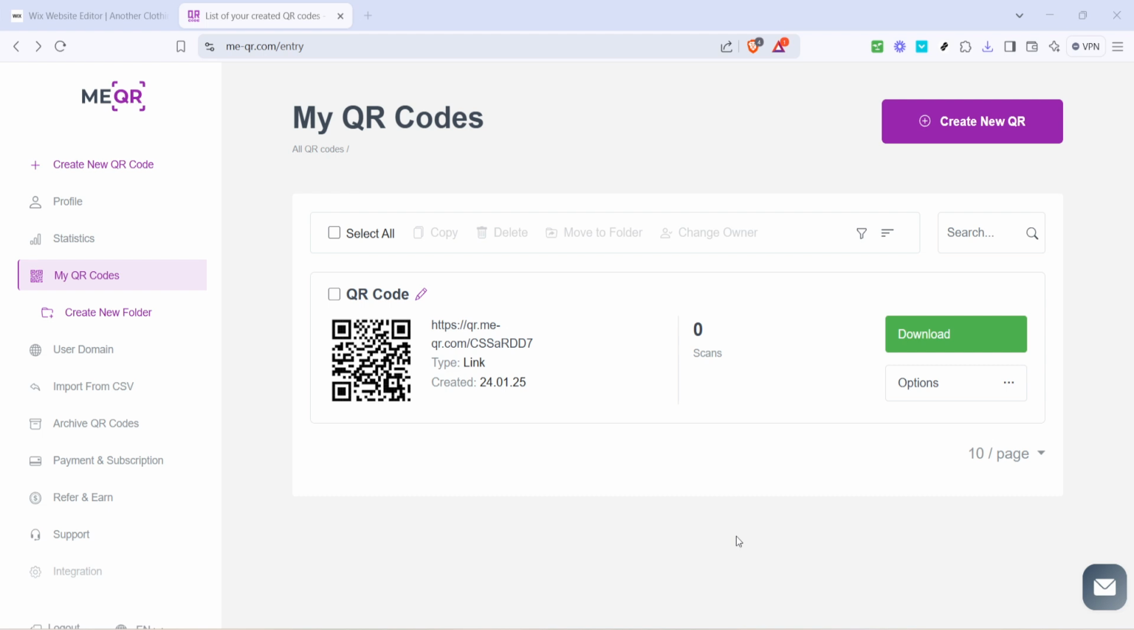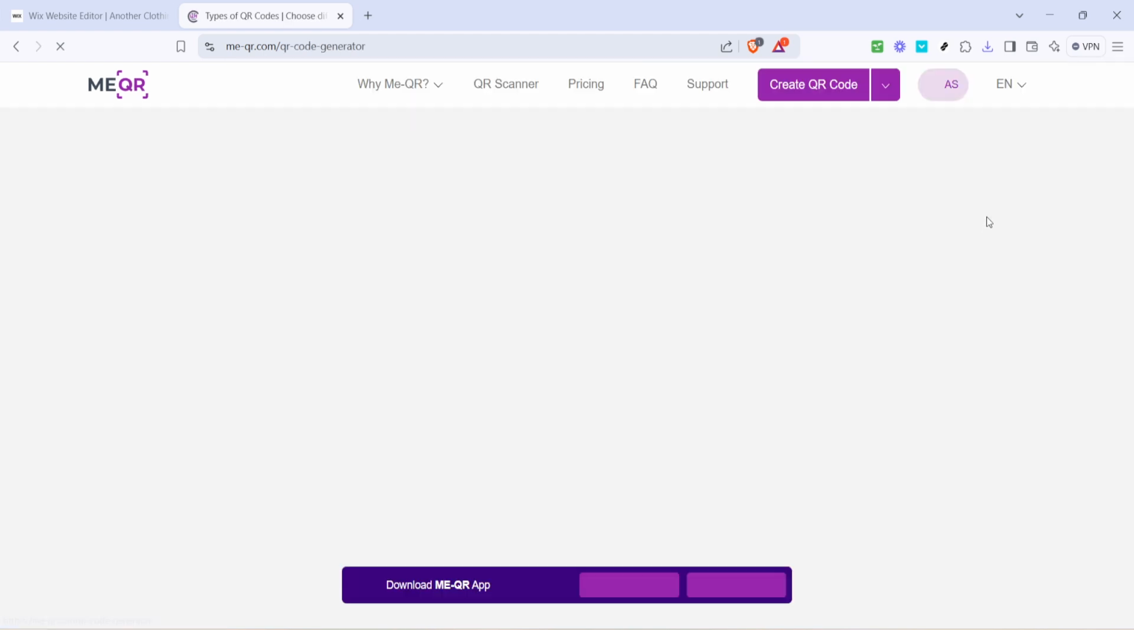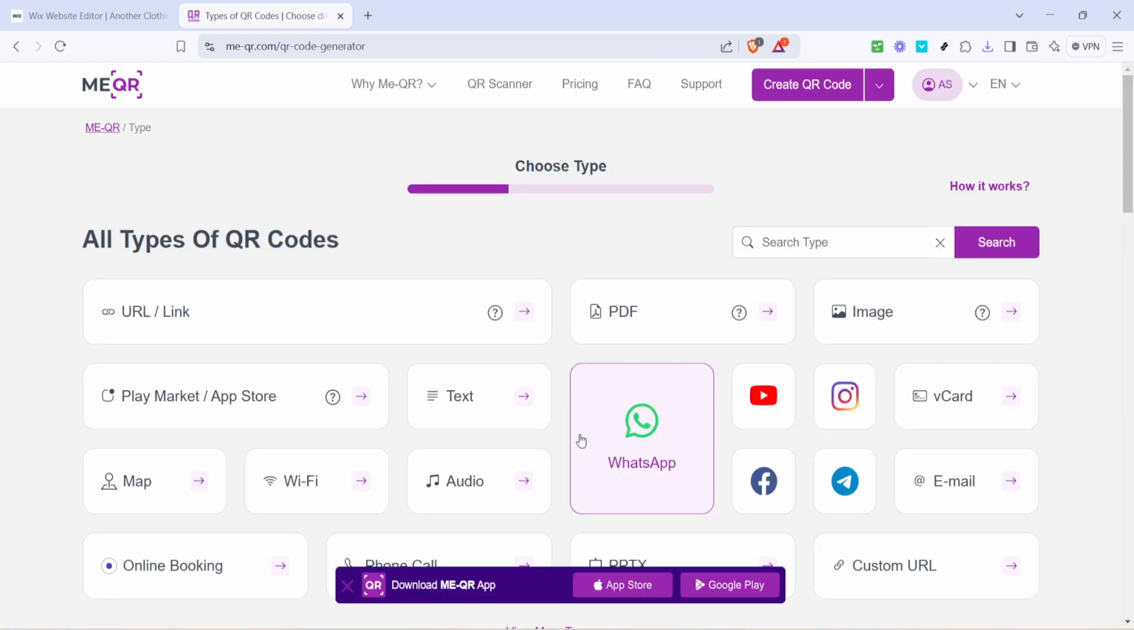First, make sure you are on the MEQR website where you'll have access to the list of QR codes you've already created. If you don't have any yet, don't worry because we're going to create a new one. Click on the Create New QR option. This will lead you to a selection menu where you can decide what type of QR code you want to create. You might want this QR code to direct customers to your website, a special offer, or perhaps a digital business card. The versatility is virtually endless.